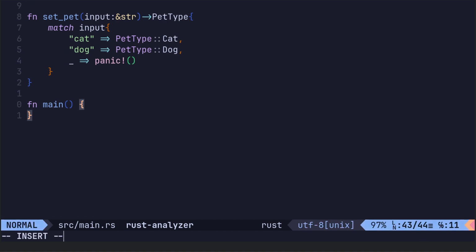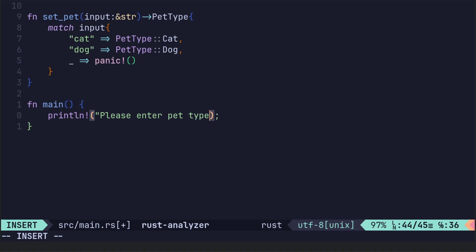Okay, so how we're actually going to use this. So when we use this, we actually want to be asking the user for, please enter pet type, and okay, once we've got that, we want to read it in. So we need to create a buffer.